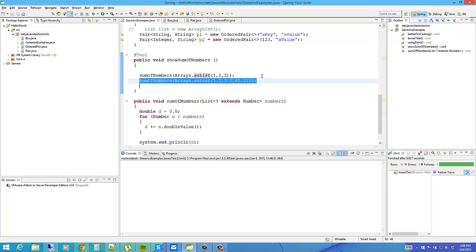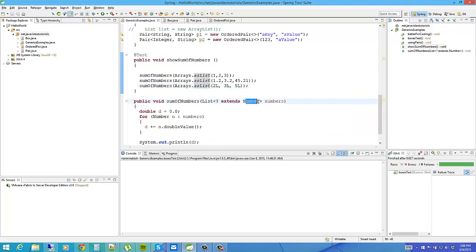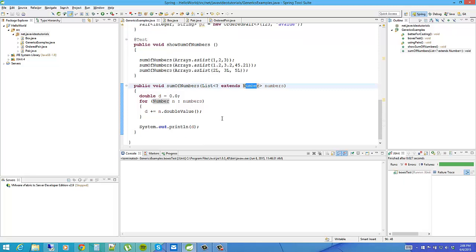Let's say sumOfNumbers, and instead of doing all this, we can say 2L, 3L, and 5L, so the long value of those numbers. So now it says it's a Long, and of course Long extends Number. So all of these will work and all of these compile just fine, right?